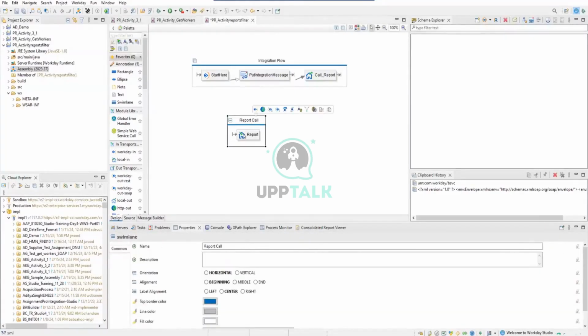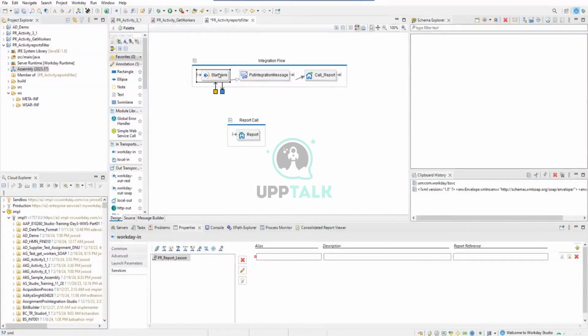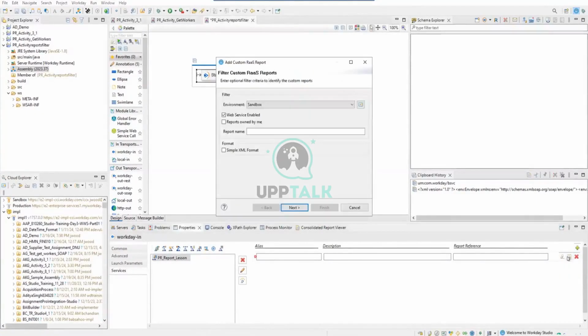We did the local out, local in. Now we have to use the Workday. Did you configure the service? Now go to the Workday in. Now click on the right hand side in the Start Report. Select Report. Click on that.